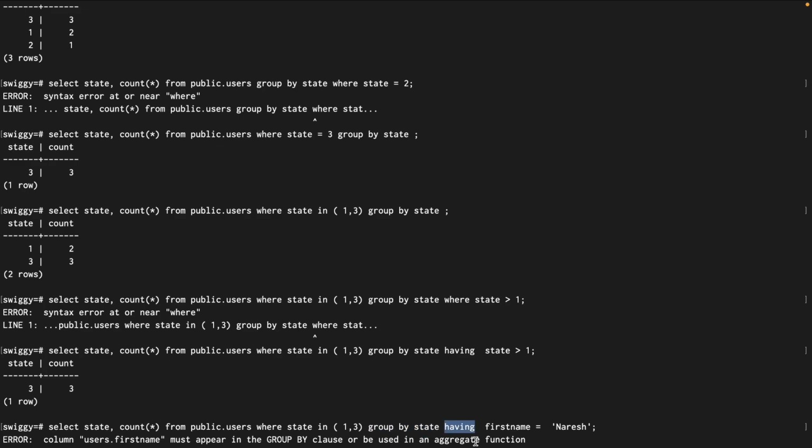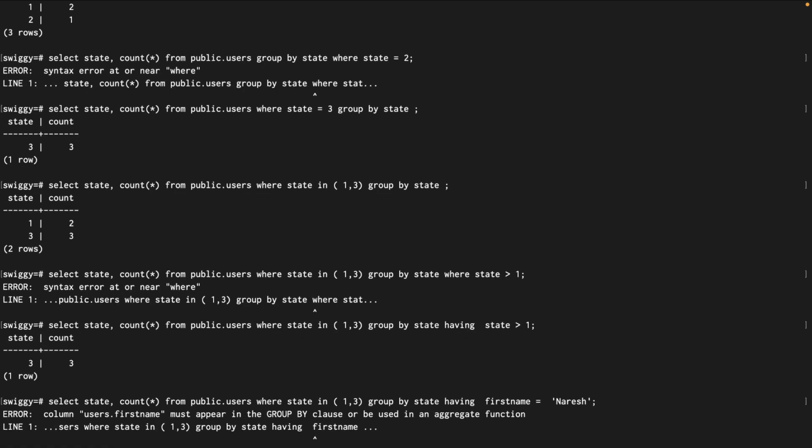So I cannot use anything which is not inside the group by clause or which is not an aggregate function. Again, I'll face the same issue. So let's say over here I have written count, right?